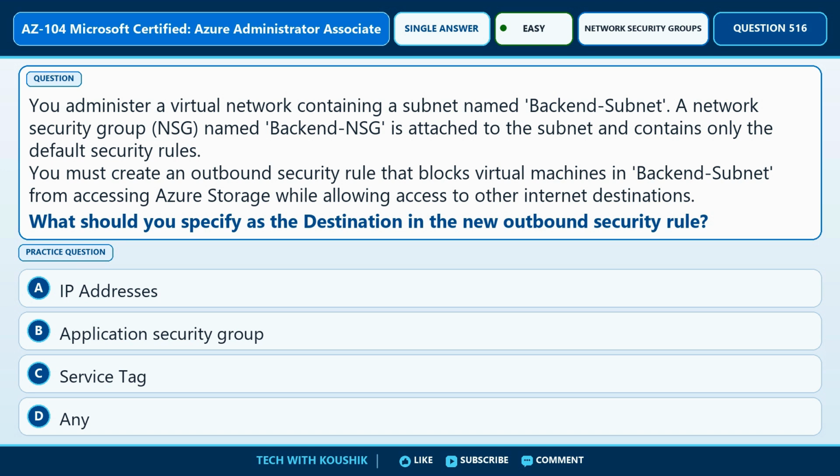Option A. IP addresses. Option B. Application security group. Option C. Service tag. Option D. Any.